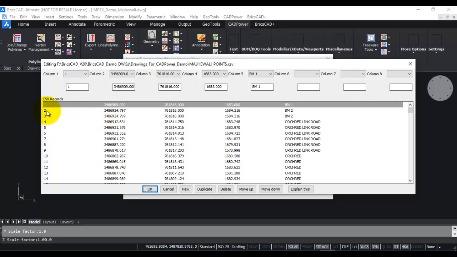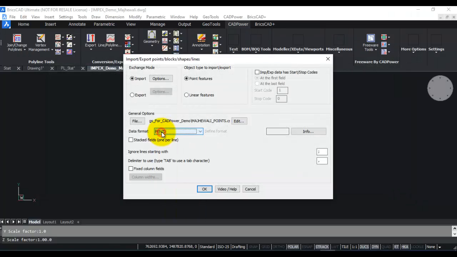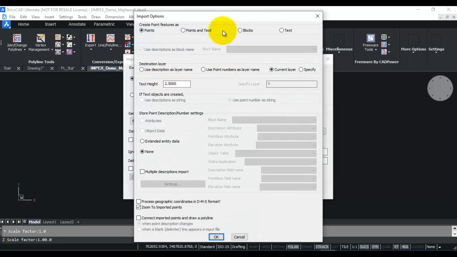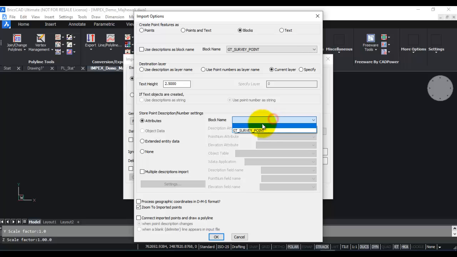So by the look of it, I know that this is point number, easting, northing, elevation and description. So I'll choose the option format as PENZD. So PENZD is chosen as the option, and I'm going to import as point features, and I can go into options and set a lot of things. So I want to import this as a block, and I don't want to use descriptions as block name. So while I import it, I can put it inside a block, and there is a predefined block called GT survey point. So I can go to attributes and choose description attribute, point number and elevation as well.